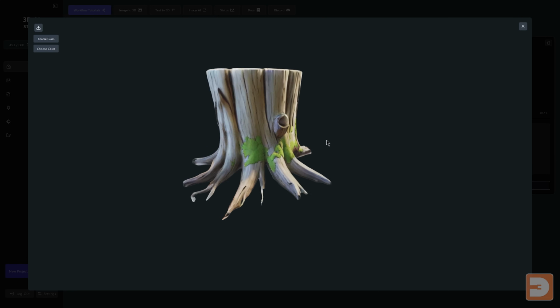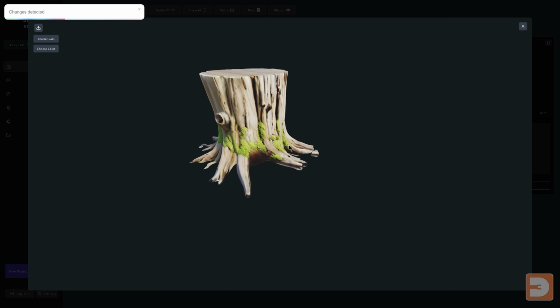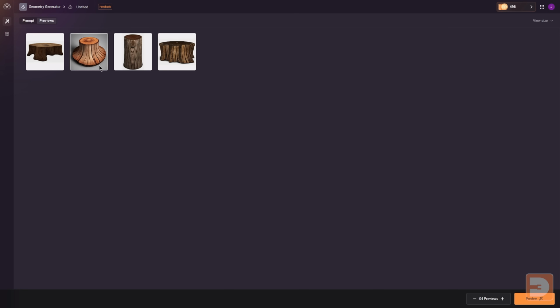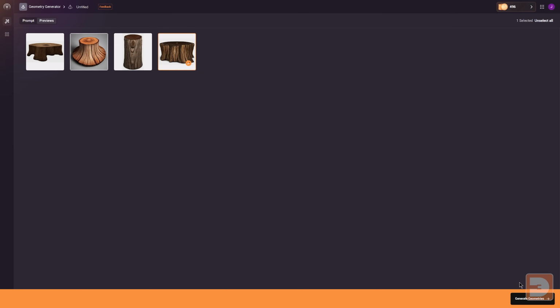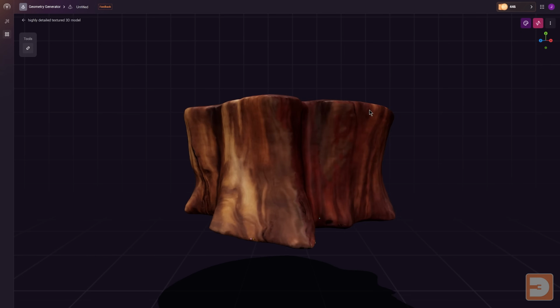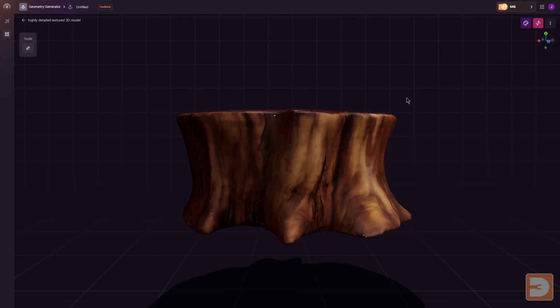This looks good. I really like the inclusion of this knot on the side of the trunk. Charmed.ai produced a similar thing to Meshy with this weird flared out base, and I have no idea what's going on with the bottom of this one. But this one at the end looks the best of these 4, so let's grab that. This looks a little simpler than I was hoping for, but still okay.